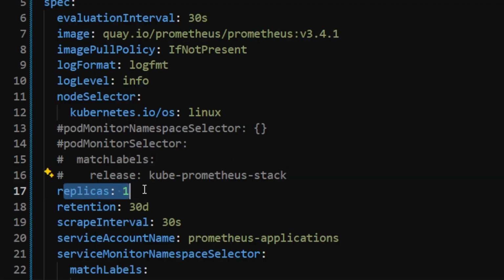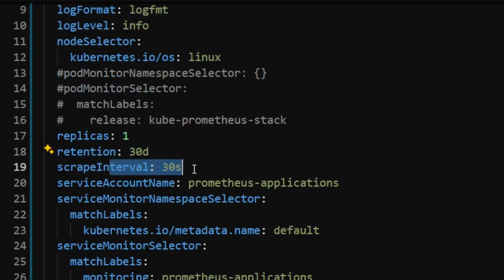Here I set my replica to 1, my retention to 30 days. I'd like to keep metrics for 30 days. And this depends how you set up high availability. If you're simply using this Prometheus instance to collect metrics, you might need a lower retention if you're forwarding those metrics elsewhere. And here's the default scrape interval, how often you want this Prometheus instance to go ahead and scrape service monitors that don't have a custom interval.